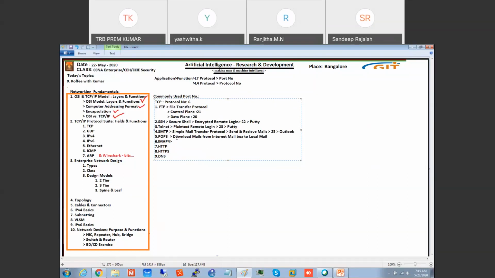Both have the same function, but there is a difference. POP3 is cut and paste: once you download the mail from the internet mailbox to the local laptop mailbox, no mails will remain on the internet. But IMAP is copy and paste. It takes one copy of your mail and puts it in the laptop mailbox, and after that you can still check it on the internet.